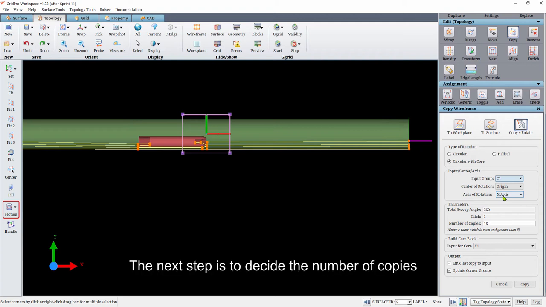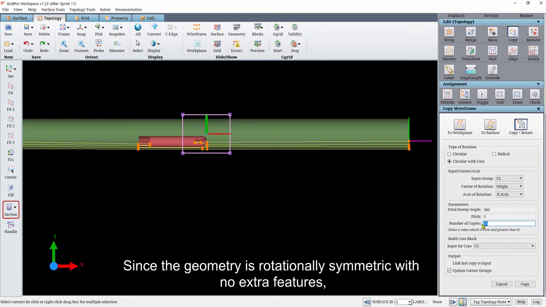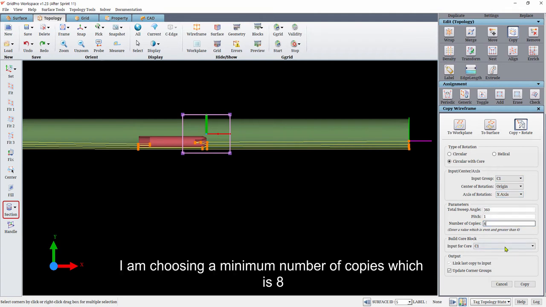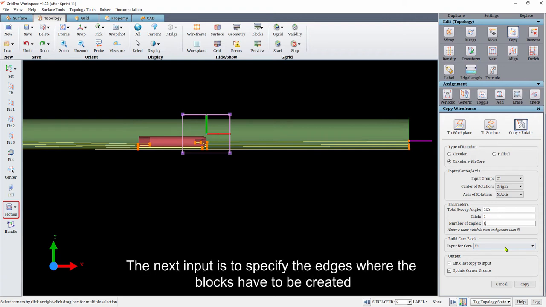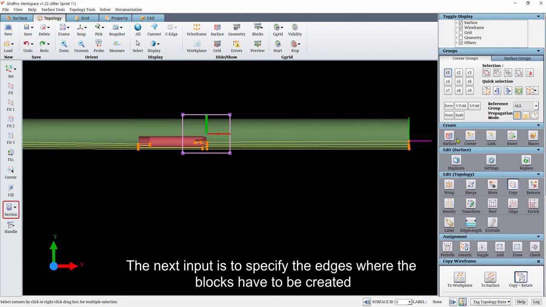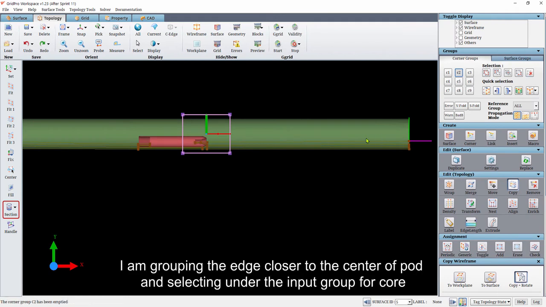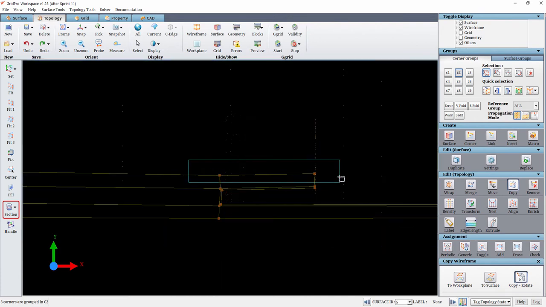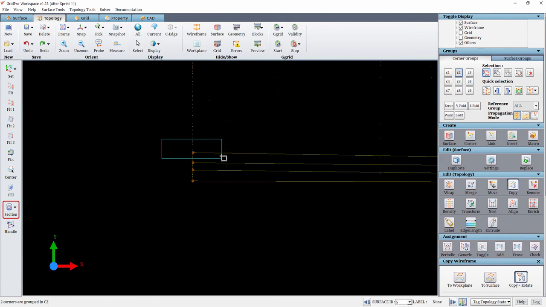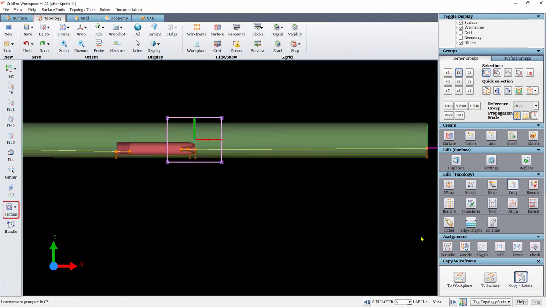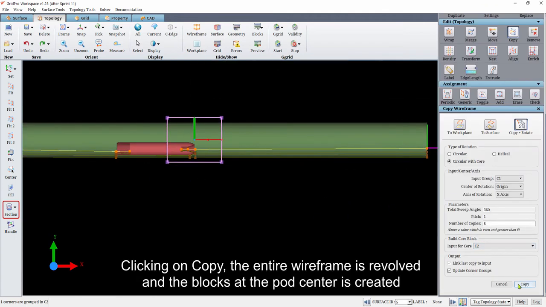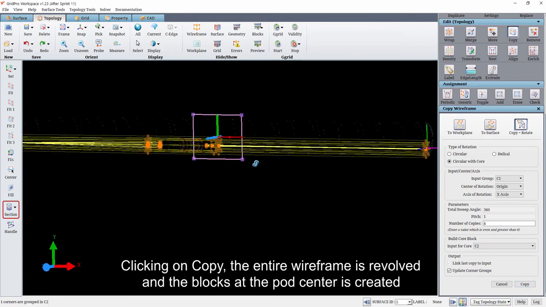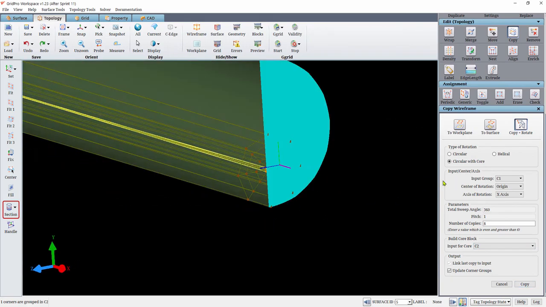The next step is to decide the number of copies. Since the geometry is rotationally symmetric with no extra features, I am choosing a minimum number of copies, which is 8. The next input is to specify the edges where the blocks have to be created. I am grouping the edges closer to the center of the pod and selecting them under the input group for core. Clicking on copy, the entire wireframe is revolved and the blocks at the pod center are created.